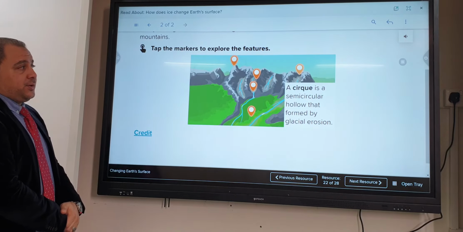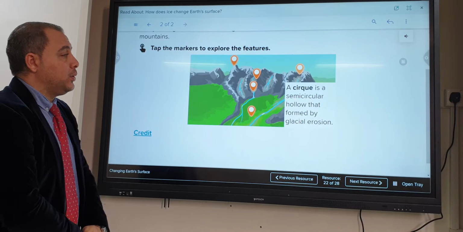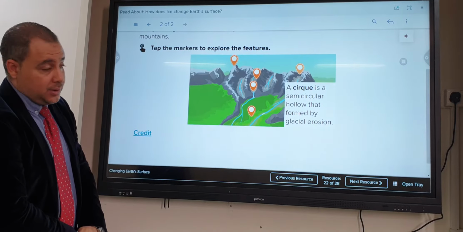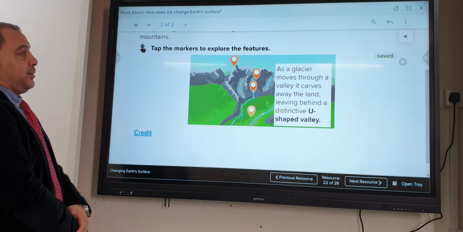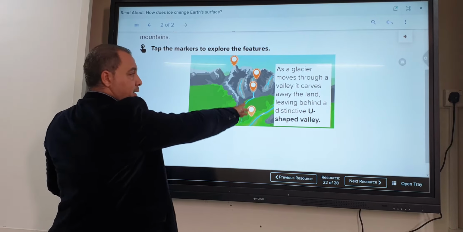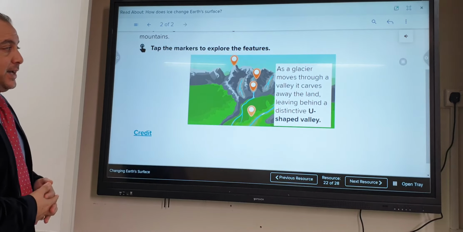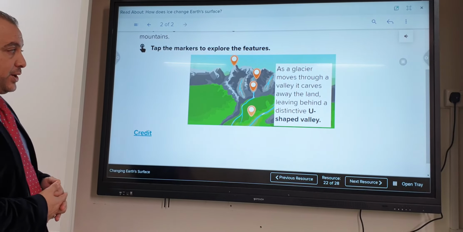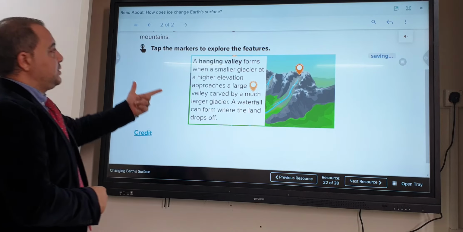A cirque is a semicircular hollow formed by glacial erosion. And this is called what? As a glacier moves through a valley, it carves away the mountain, leaving behind a descending U-shaped valley. Okay, this is called what?